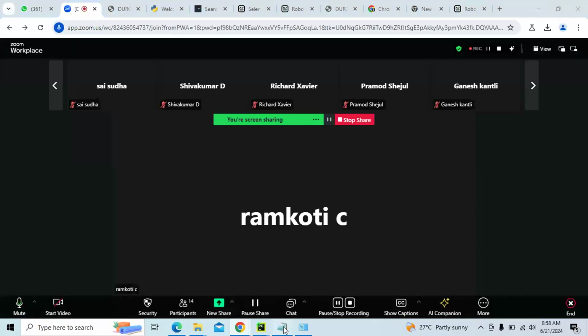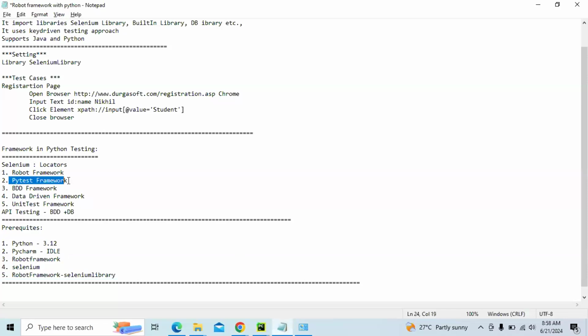Because we have other frameworks also. We are going to see the PyTest framework, Robot framework plus API testing. Entire framework with project we are going to see. Going further, we are going to see BDD framework with project. We are also going to see the data-driven approach with page object model, Robot framework and PyTest with the page object model. Plus, we are going to see Allure reporting. Allure reports we are going to see.